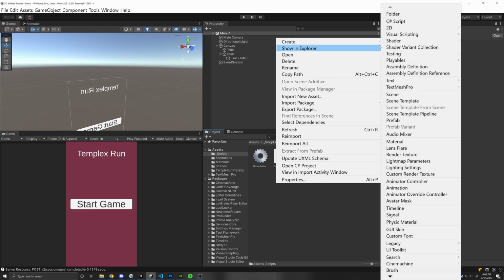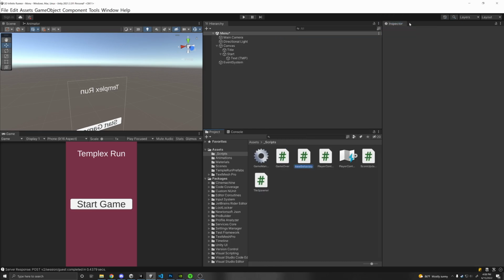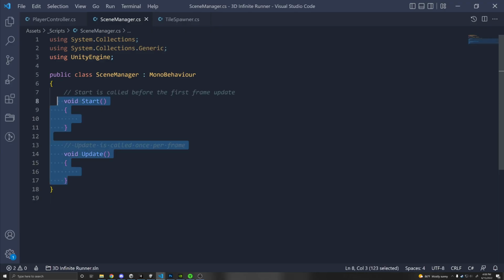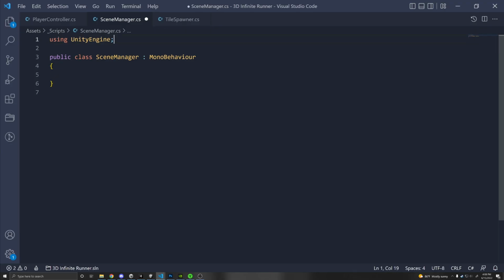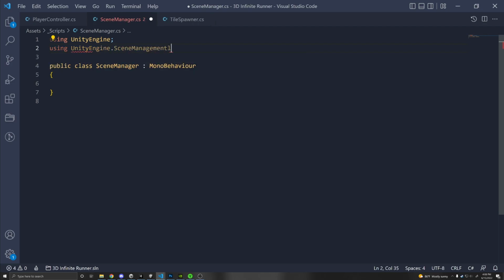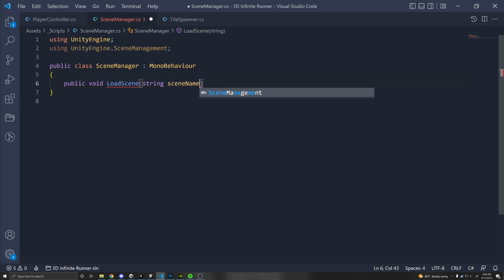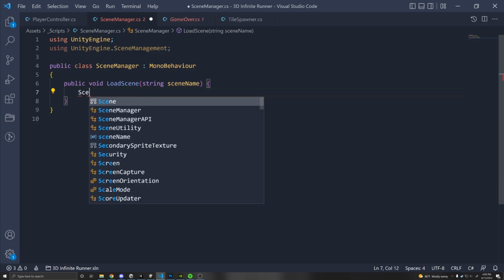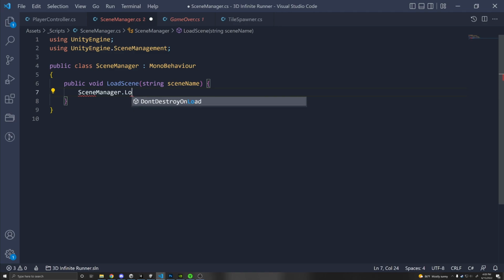So under scripts, we can create a new C# script and we can call it the scene manager. So in the scene manager, we can erase all of this and put using UnityEngine.SceneManagement. And so I'm just going to make a function that makes it easy for this to be reused. So we want a public void LoadScene. And let's make it so that we can pass in the scene name. And so we can do SceneManager.LoadScene.